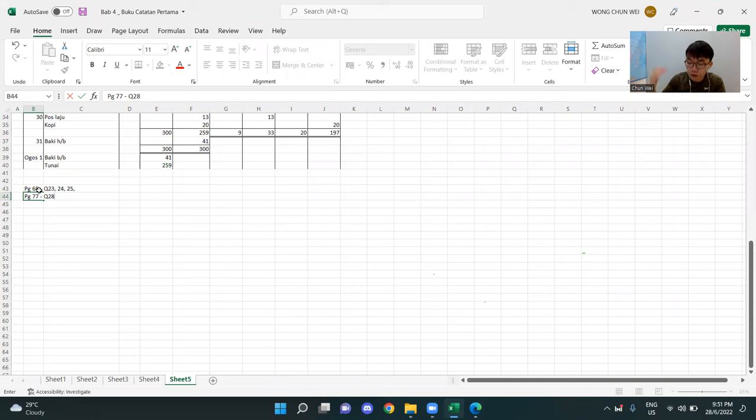In that buku catatan pertama, you have to do A, jurnal am, B, jurnal jualan, C, jurnal belian, D, jurnal pulangan jualan, E, pulangan belian, F, buku tunai, and the last one, buku tunai runcit. So you need to see which one is for which one. That's all for your homework.